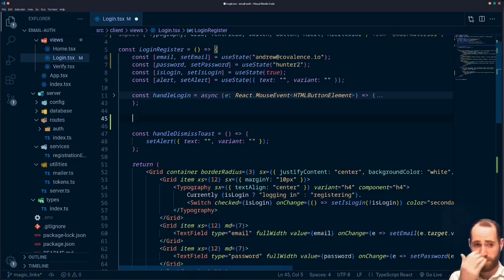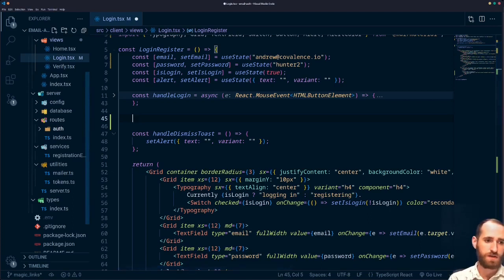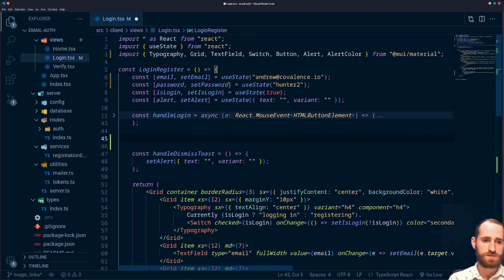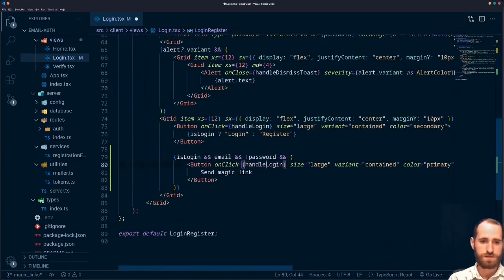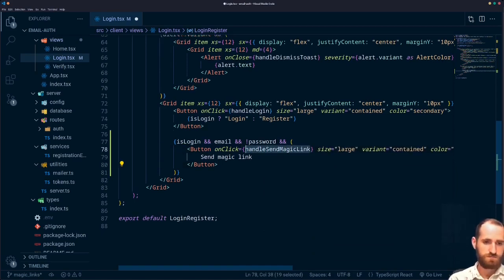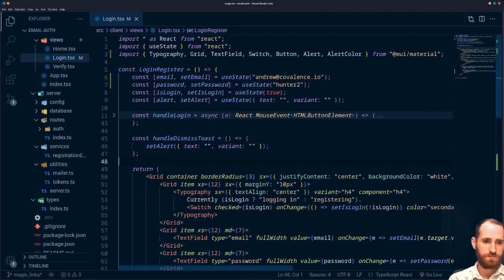And so it's going to be a very small one that will have a corresponding auth route set up for in a second. So let's see. The event handler, I'll name it handle get magic link, handle send magic link. We'll call it that.